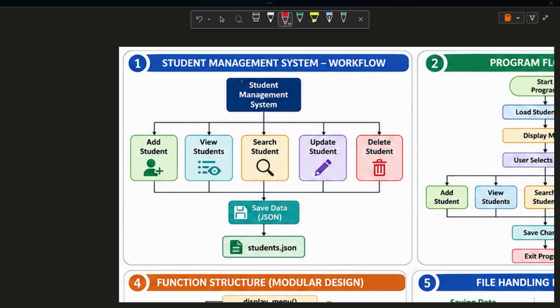So let us understand the workflow of our project. In the student management system, we will be having these operations that will be performed. Firstly, we will be adding student, then we should be able to view the students. We should be able to search the students, and after that we should be able to update student and delete the student as well. And after doing all this, we should be able to save the data in a JSON file.